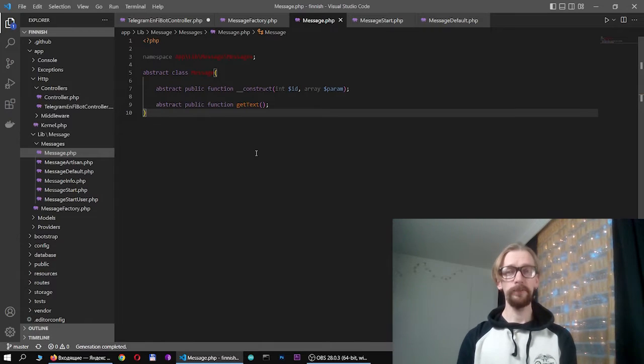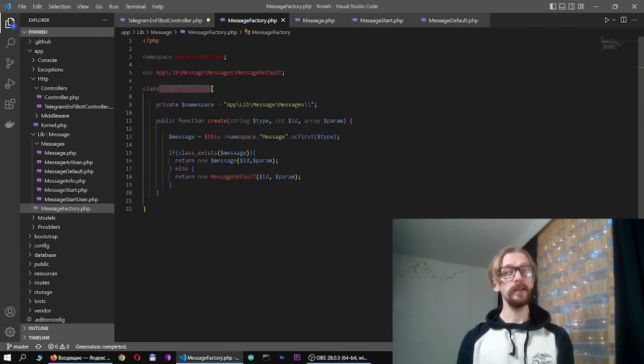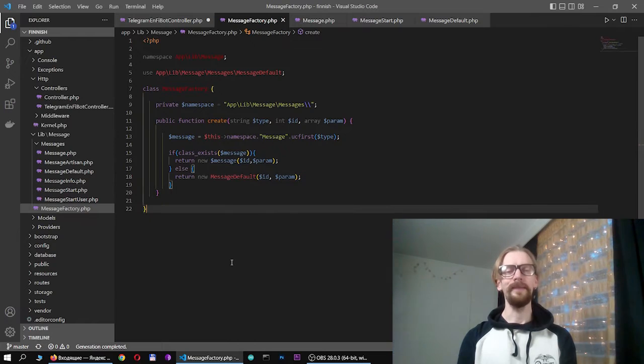Okay, great. Next thing is to invent some magic way to use those classes. The good news here is that such magic way exists. So, here we have a message factory. It takes type of message and checks if that class exists. If it does, factory returns an object of this class. If it doesn't, default class object returns. Therefore, we can send any type of message to the factory, and if this message exists in our namespace, an object of this class will be sent back.